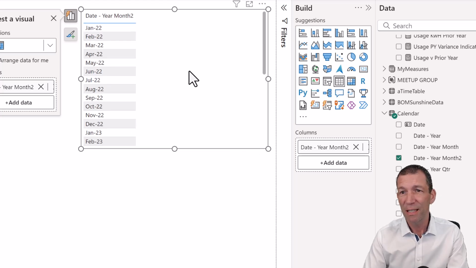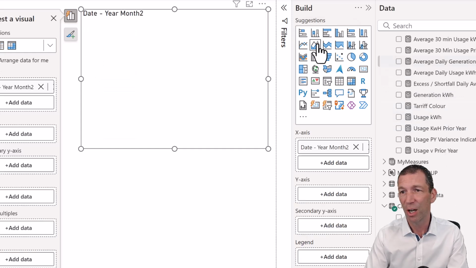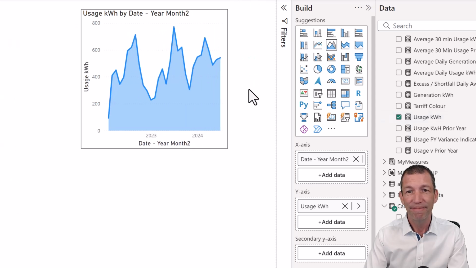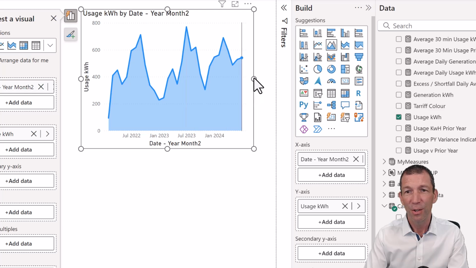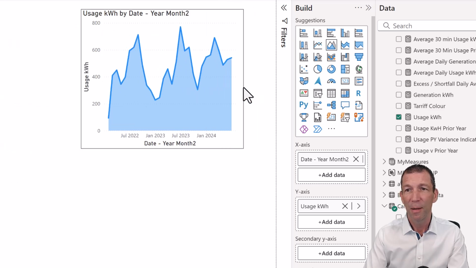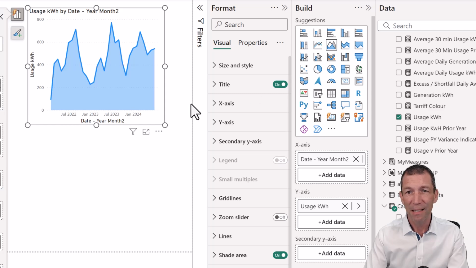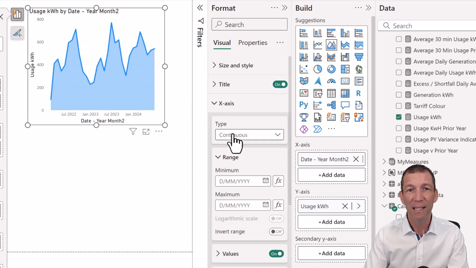But the beauty of this is if you then turn it into a line chart or an area chart, and I just want to show usage kilowatt hours. Look, no scroll bar, because under the paintbrush, for the axis, it's treated as continuous because it is actually a date, which is pretty cool.